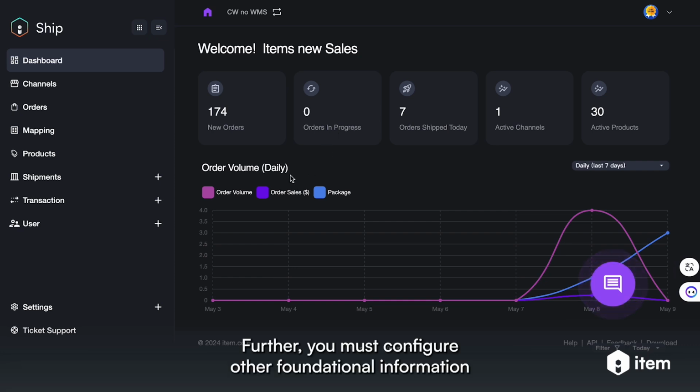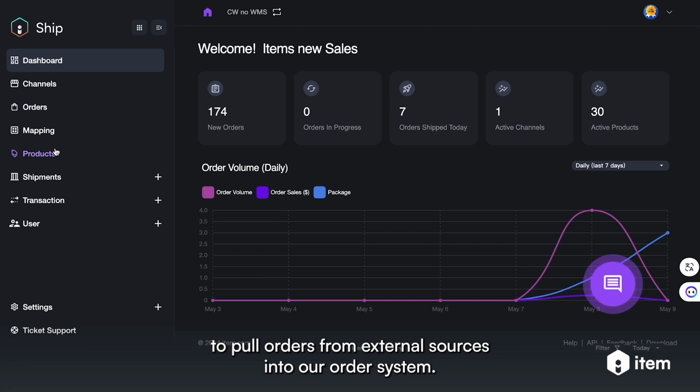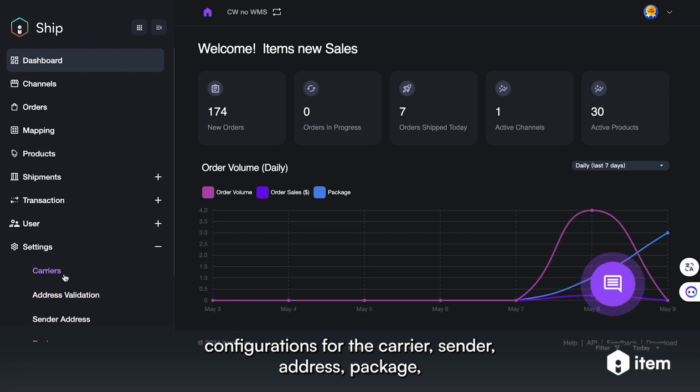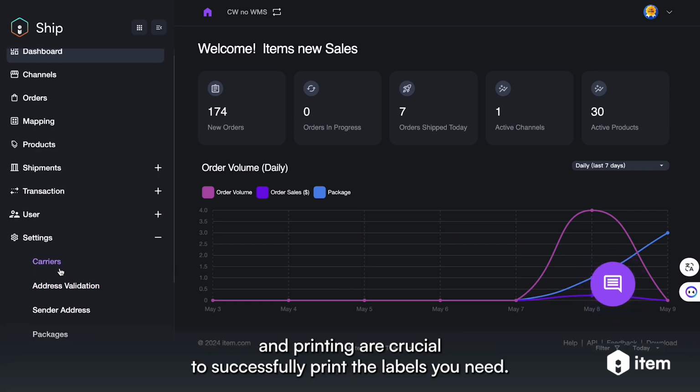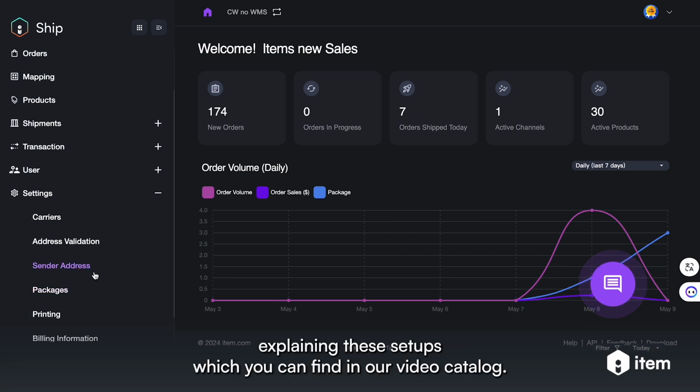Further, you must configure other foundational information such as channels, mapping, and products. This setup enables you to pull orders from external sources into our order system. Additionally, configurations for the carrier, sender address, package, and printing are crucial to successfully print the labels you need. We provide additional videos explaining these setups, which you can find in our video catalog.